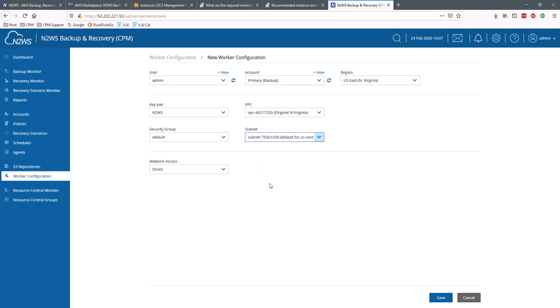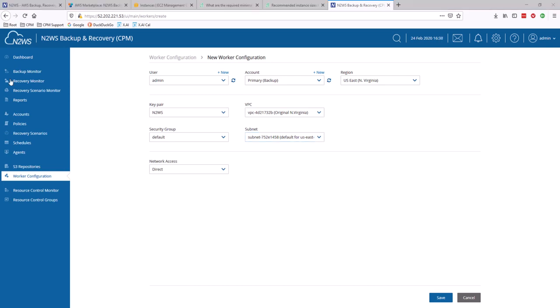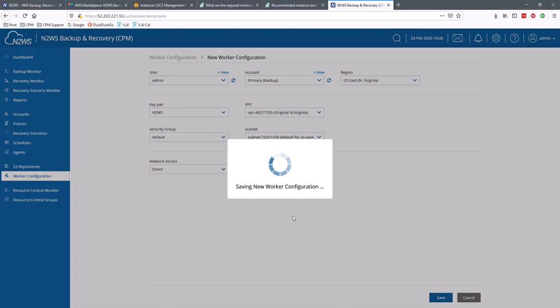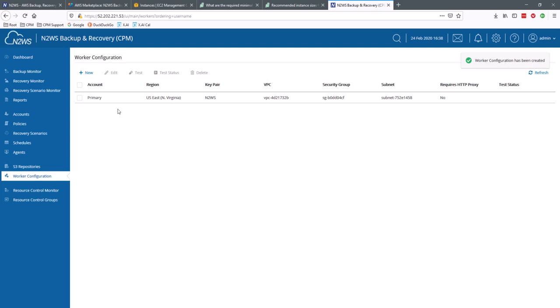There we go. That's my subnet. And then I can choose to save. Save button, and it's going to save that worker configuration. There we go. Now we're all good to go for North Virginia.